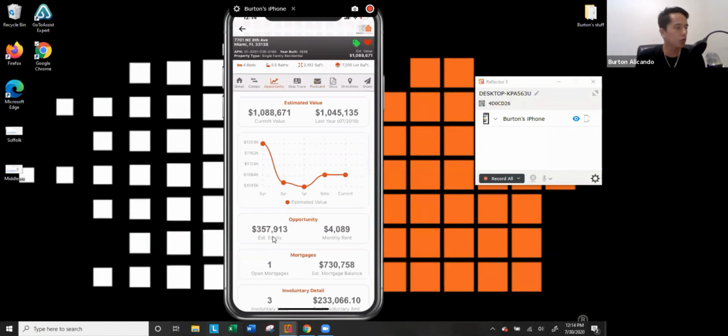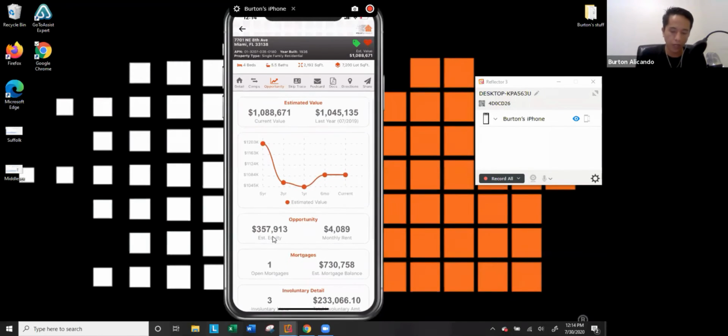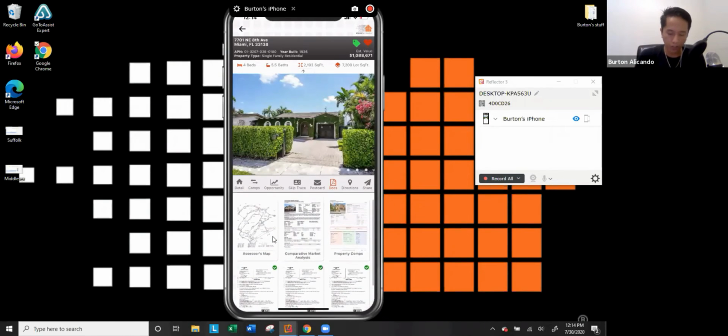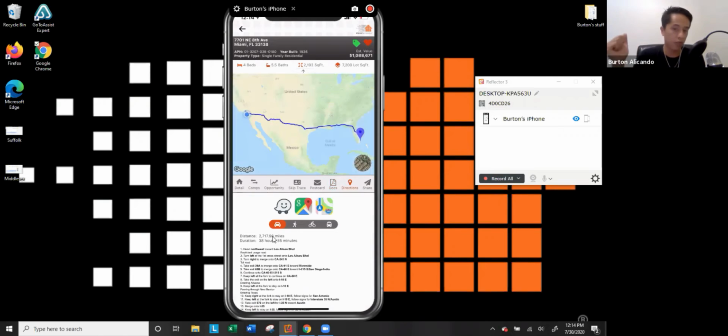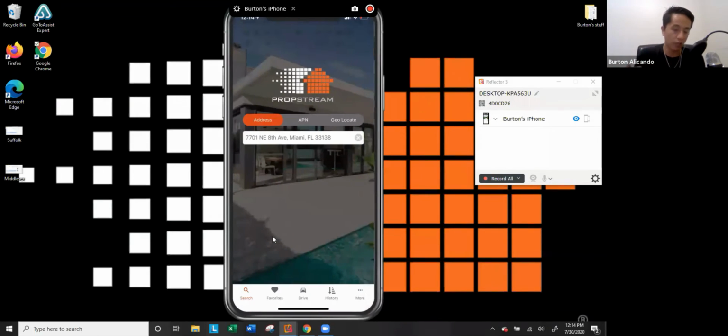But now you know the numbers. Now you get to see if it has equity or doesn't have equity. If it doesn't have equity, don't send it a postcard, right? So that's how this system works here. You also have documents that you can purchase, and then you can get directions. If you're just the type that wants to knock on the door, you can get directions straight to that property. And then share. You can share the details of that property. So this is what the details look like.